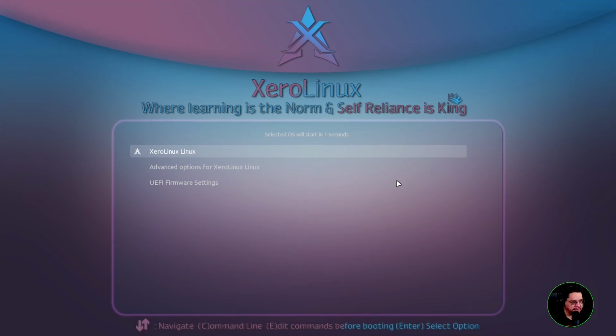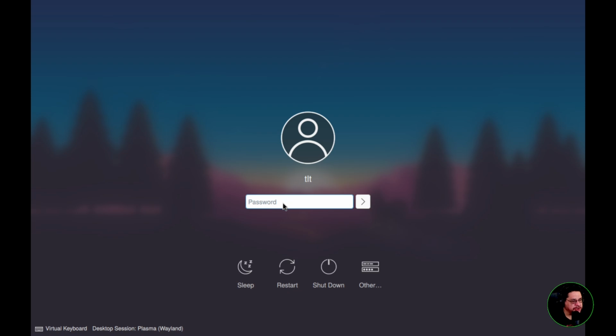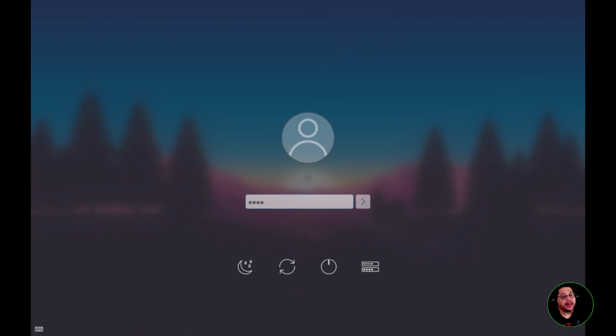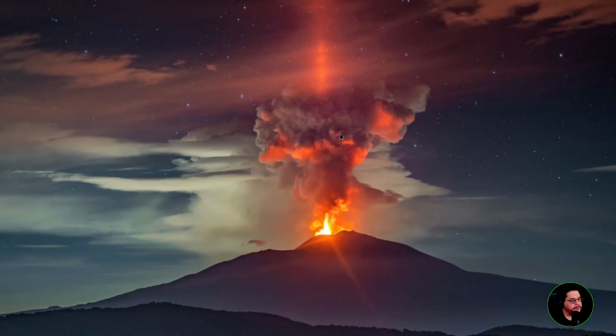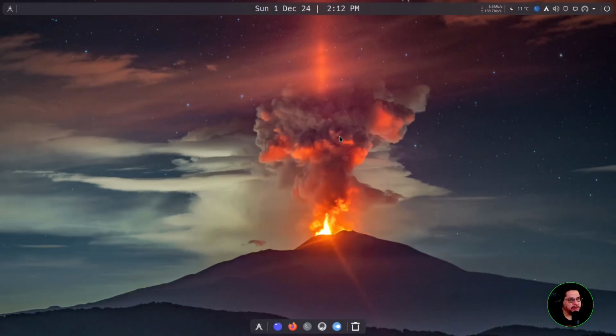So this is a very heavily customized GRUB, which everything in XeroLinux is in this fashion, very aesthetically pleasing and customized. It's based off of Arch Linux, with the KDE Plasma desktop environment. So we're logging in, and here we are. This is what you're greeted with. You've got this beautiful top bar that he's put down there, and also this panel down at the bottom.